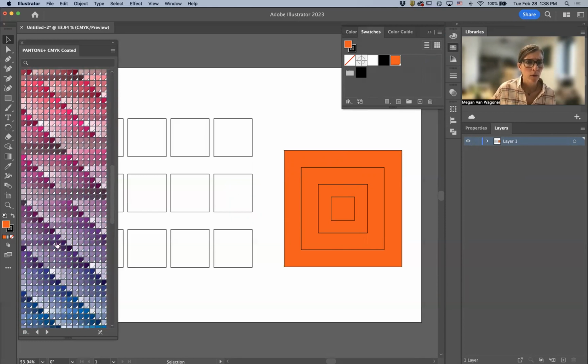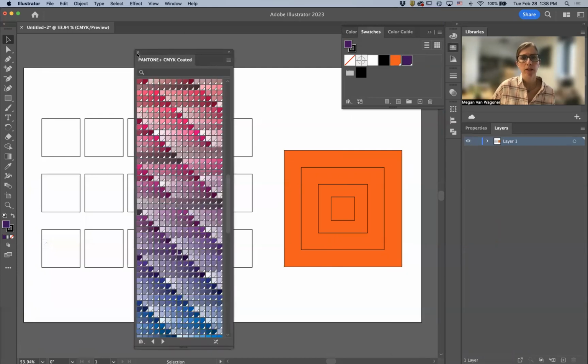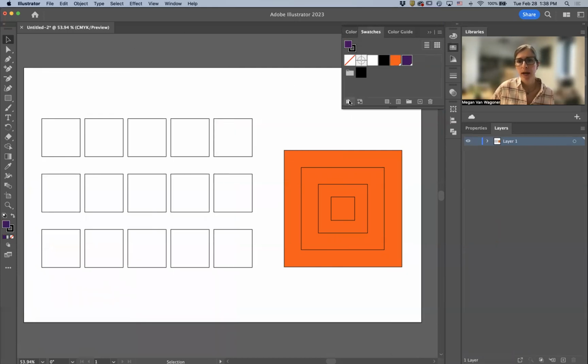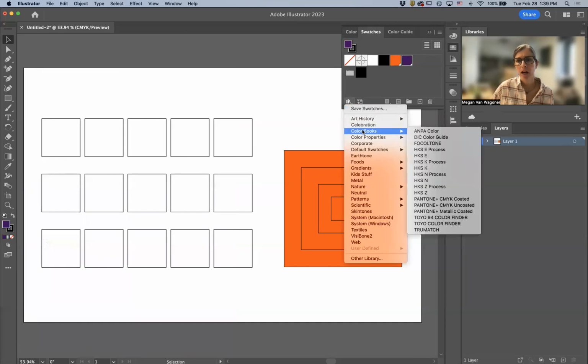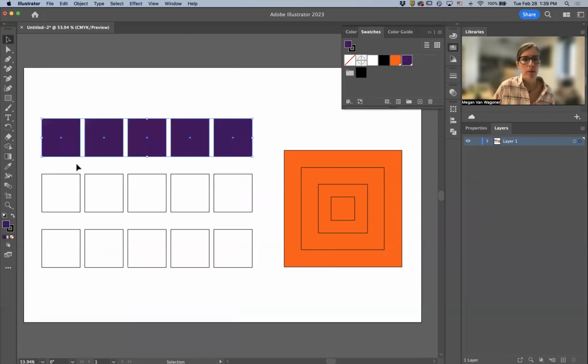All right, let's add one more color back in here. Okay, I've got a purple and an orange now. Once you've selected your swatches, you can close your Pantone window. If you ever want to get back to it, you have it here in the color books under the swatch libraries, and you can go back and find it. What I'd like to do is just do a little bit of a comparison of these two swatches. I'm going to make a set of purple squares and a set of orange squares.